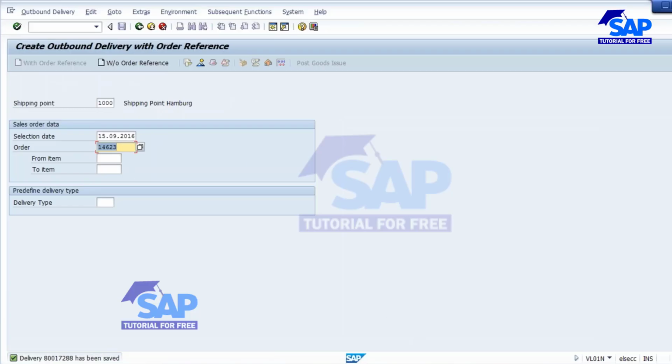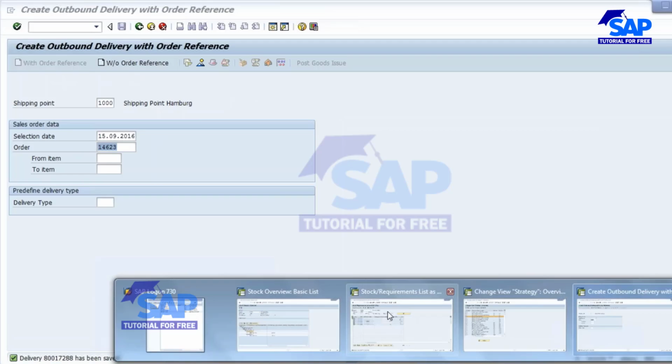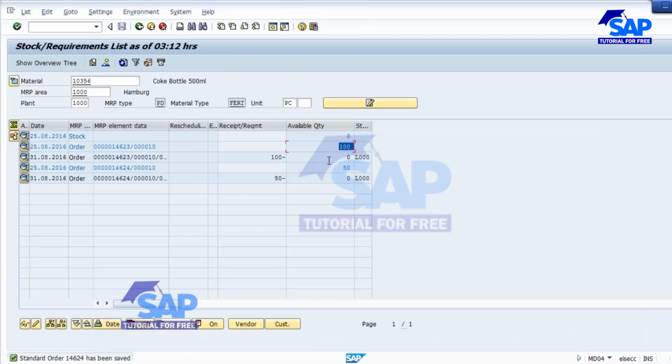Okay, so your delivery has been saved. So let's go and see. Now as this is delivered, this stock will go from the system and this order also disappears from the system. See, that customer order has gone and that stock has gone. Now we have a second order for which stock is already there. So with this also we will deliver to the customer.